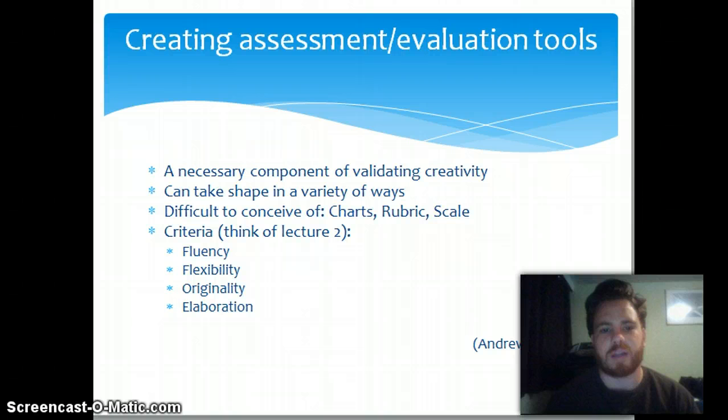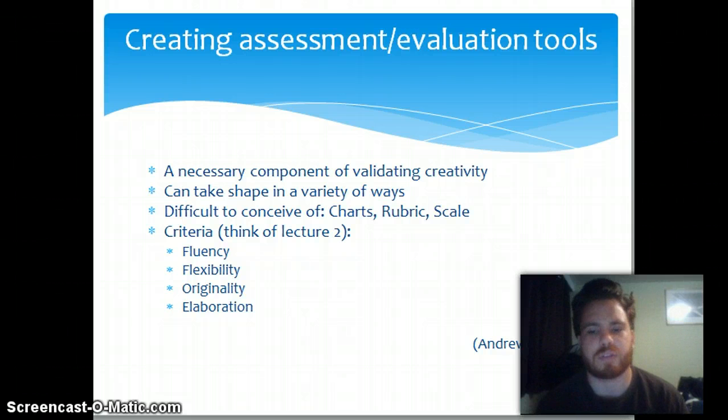Okay, so let's talk a little bit about creating assessment or evaluation tools. This is a very necessary component, and it's necessary because it validates creativity's role. If you come out of this acknowledging creativity, but you have no way of testing or assessing or integrating it into your classroom, then I won't have done you the full service of conveying how you can use creativity to improve clinical competencies within medical or health professions education.